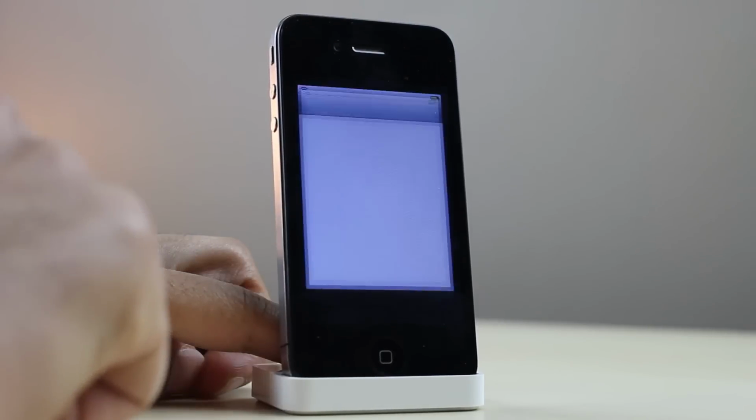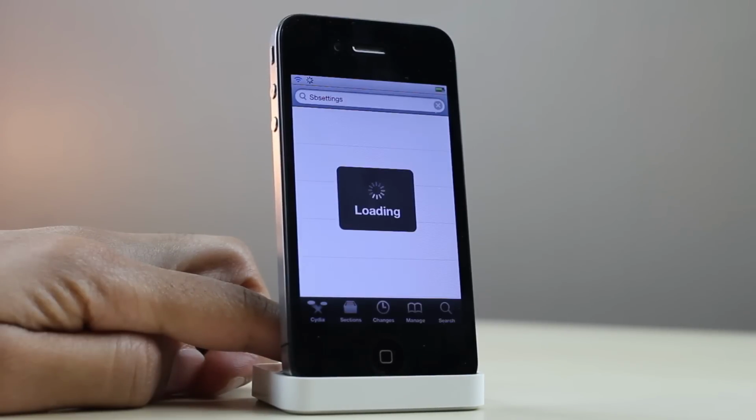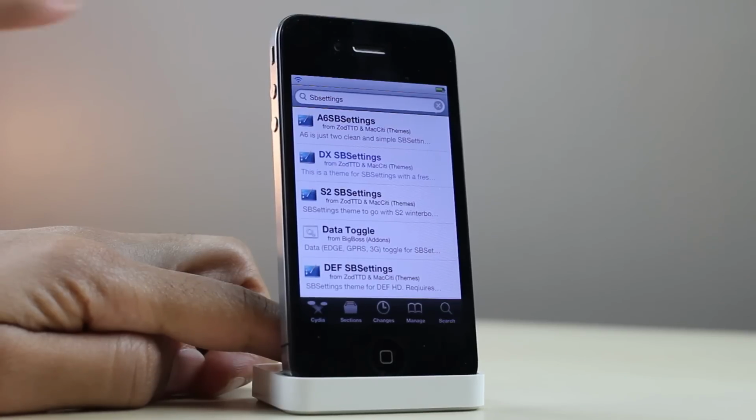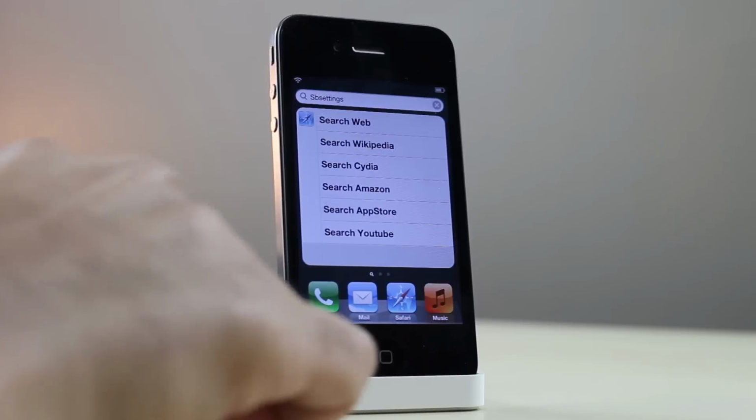So let's try, of course, Cydia first, and let's see what happens here. So it opens up Cydia, and you can see the SB settings is in the search field, and it's loading, and then it returns all the results with SB settings in the name. So that works just as you would expect. Let's go back over.